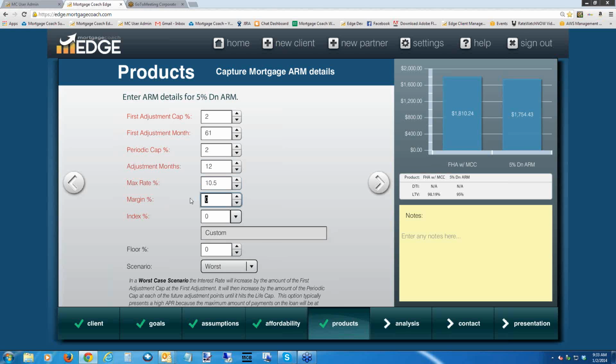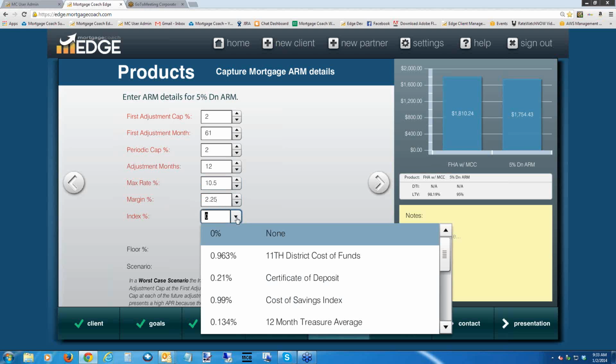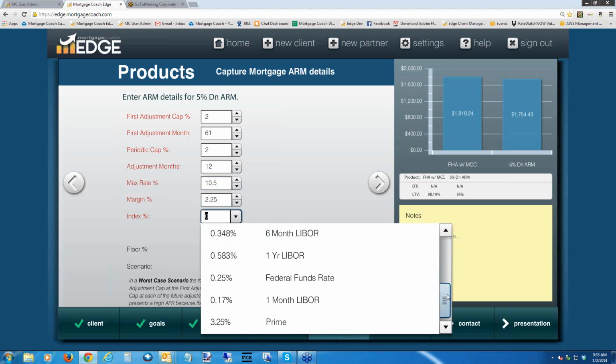Now the margin for my rate sheet is 2.25. You're probably going to get something fairly similar to that. And then we need to just choose the appropriate index. So I'm going to go down and choose the 1-year LIBOR.